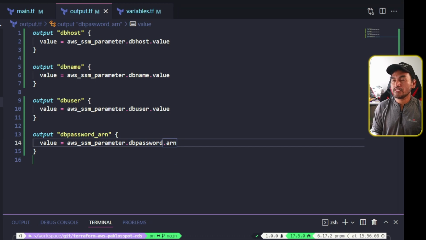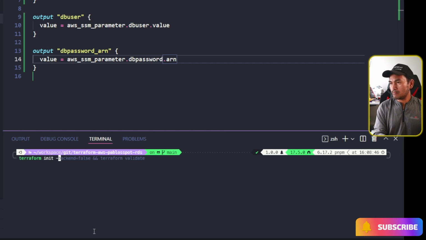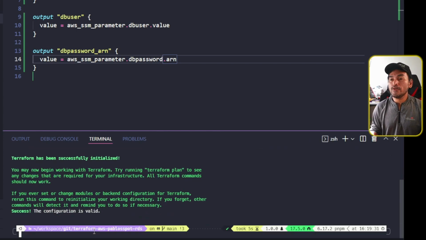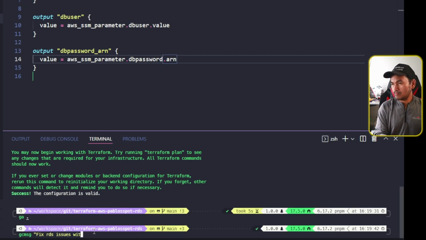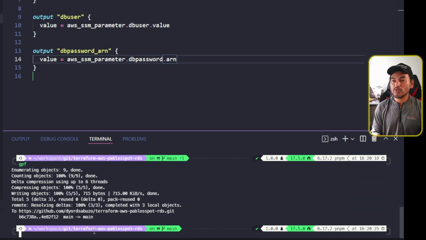That's all the changes that I need to do, so let me head to my terminal and validate my changes. Now I can go ahead and push my changes. And now I'm going to create release 0.0.3 for this change.